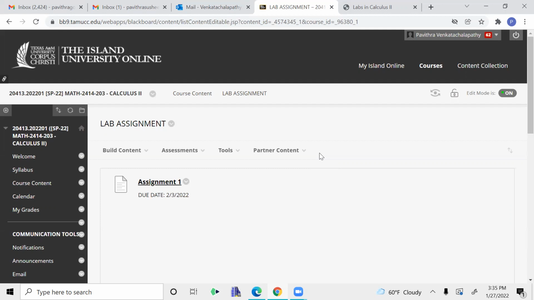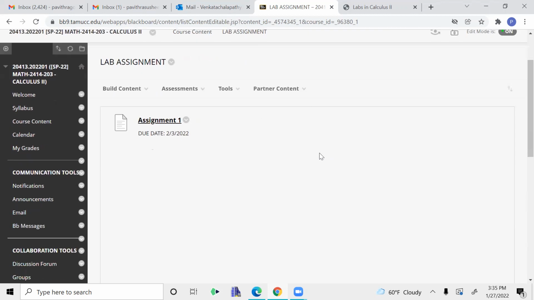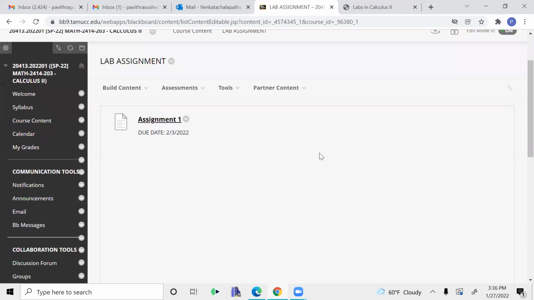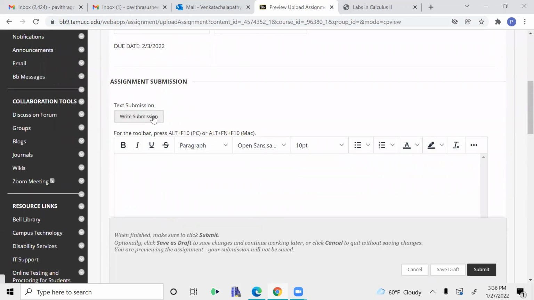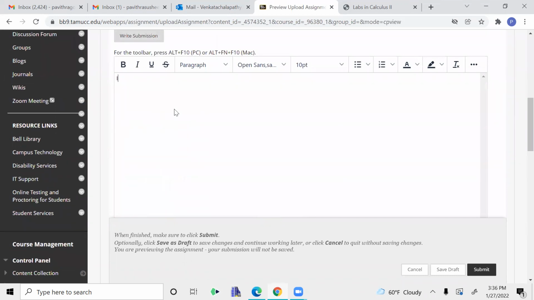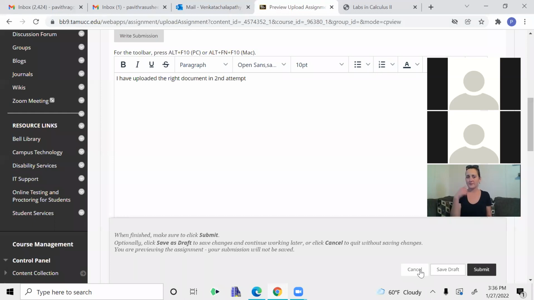So I will be seeing both the documents, the correct one and the incorrect one. I might not know which document is correct, right? So for that, let me show this. Here you have the submission comments, so you can just type that I have uploaded the right document in the second attempt, if it is the second attempt. If you write like this, I will know that I should be grading only the second document. That will really help.